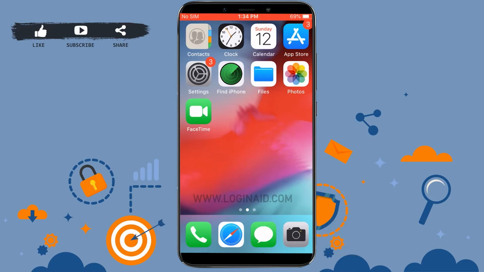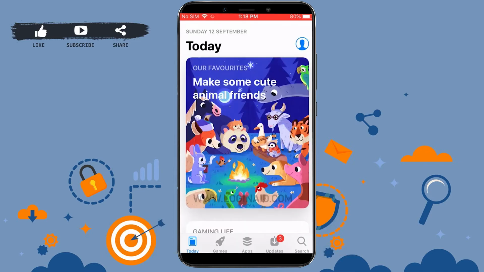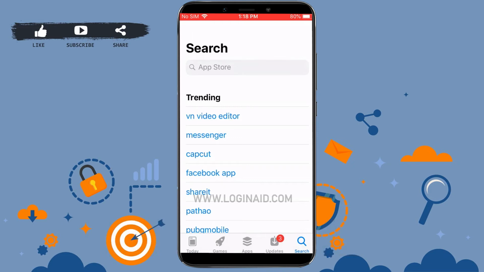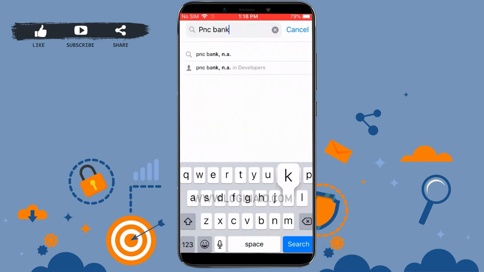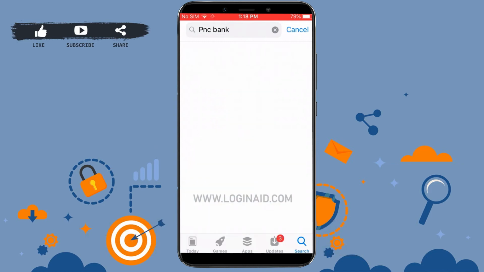Today for this episode of Logging In, I will be showing you how you can download and install the PNC mobile banking app for the Apple device. Now for that, first of all, you need to go to the App Store of the iPhone. Then once you are at the home page, you tap on the search icon on the bottom right corner. Then on the search bar, you type in PNC Bank and tap on search.